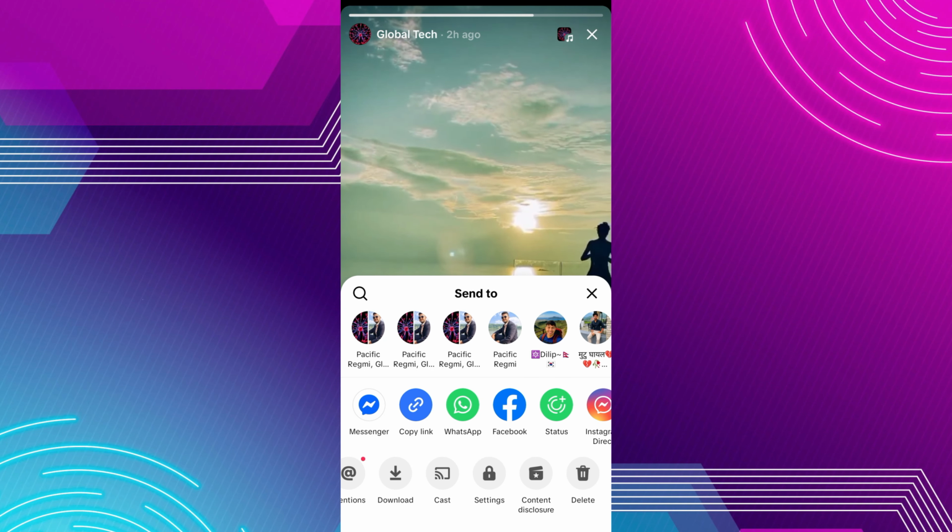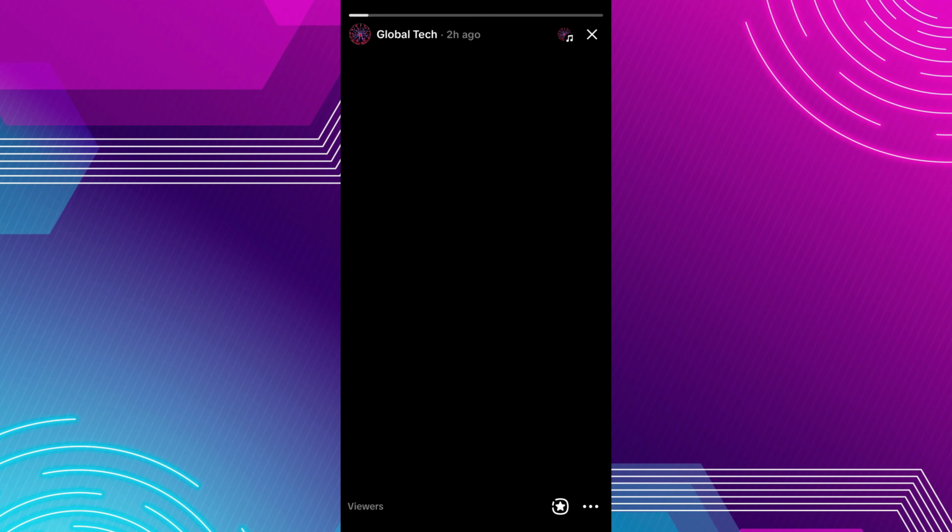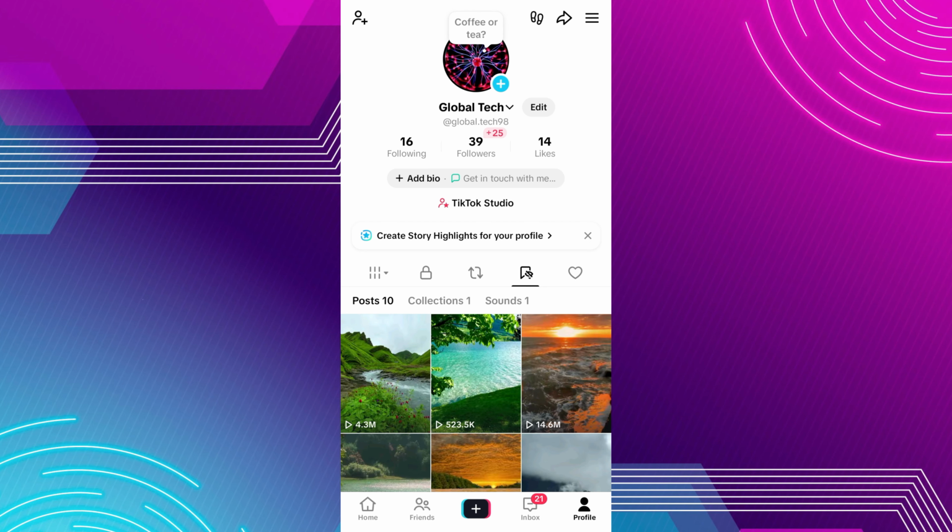Do you want to delete a TikTok story before the 24-hour mark? You can easily remove unwanted posts and keep full control over your active content.